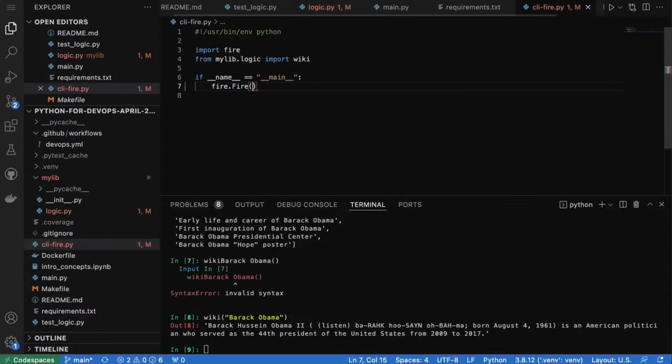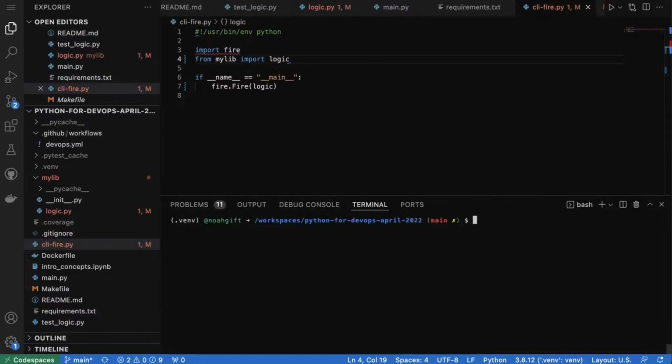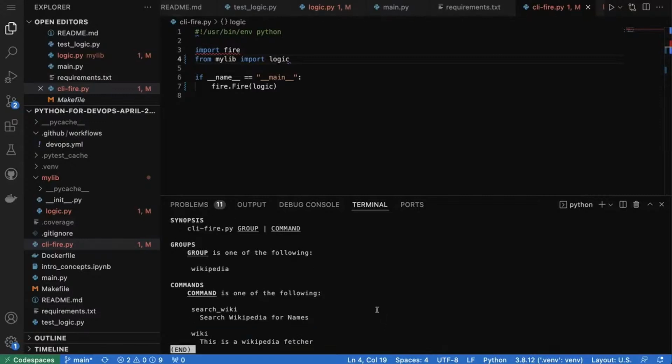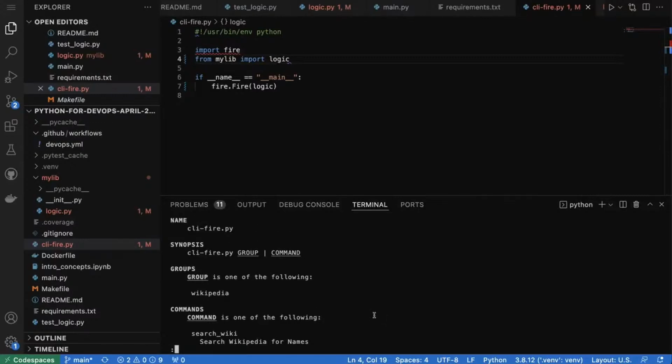Let's see if I put in logic like this might be able to take the whole module and make it into a CLI. Let's see if it can do it from my lib import logic. And let's try it out. So if I exit this, what happens if I say CLI fire --help? Does it even work? And it does appear to basically take that whole thing and convert it into command line tools. Man, this is amazing. This is an amazing tool.